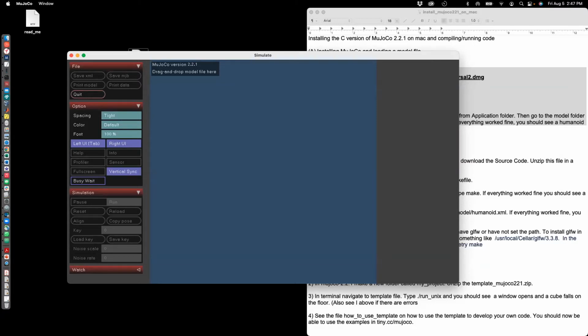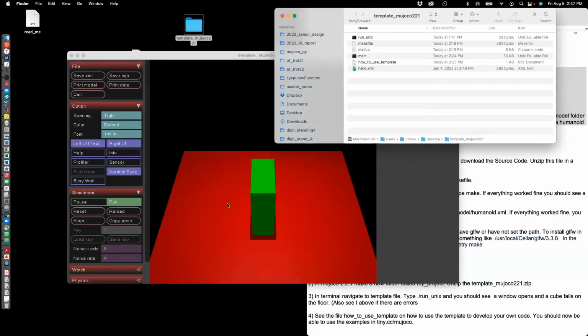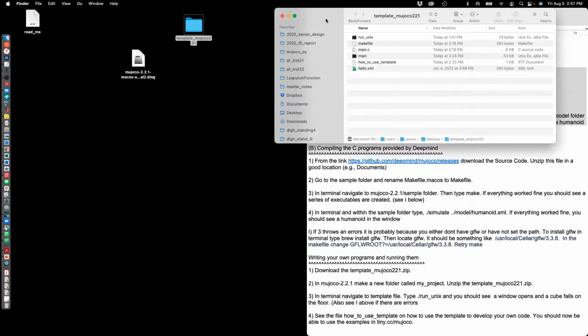I'm going to provide this file in my Git account. You will find an XML or a model file called hello.xml. You can just take that and drop it. And if it all looks good, then you should see a block which is being dropped. Okay, and then you can just close it. So this is a way in which you can visualize any model file. These model files typically end with the extension XML.